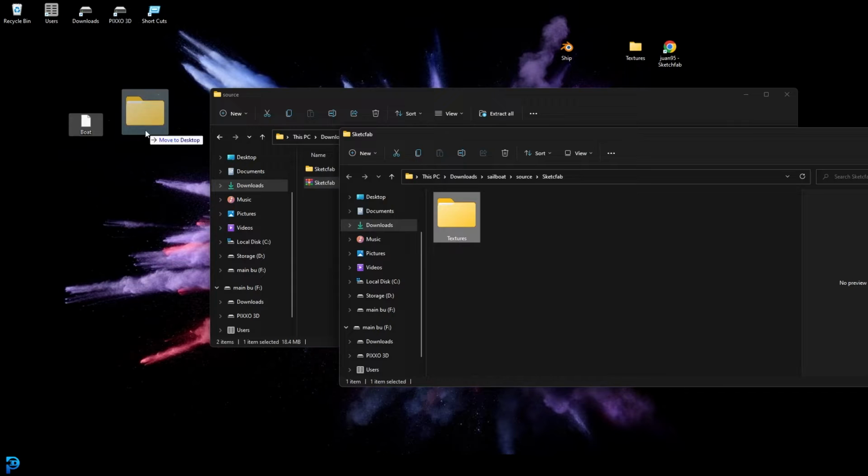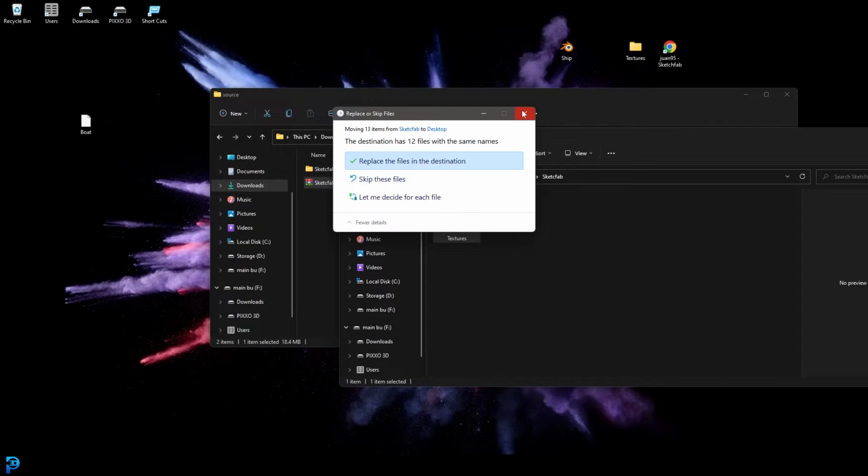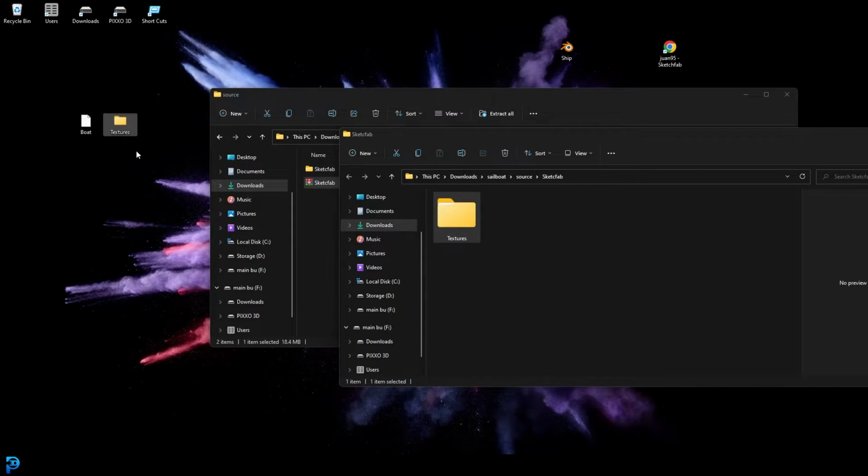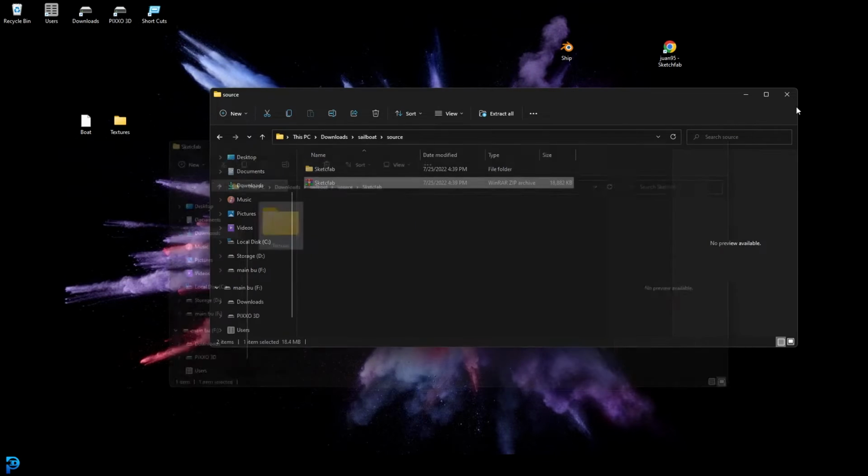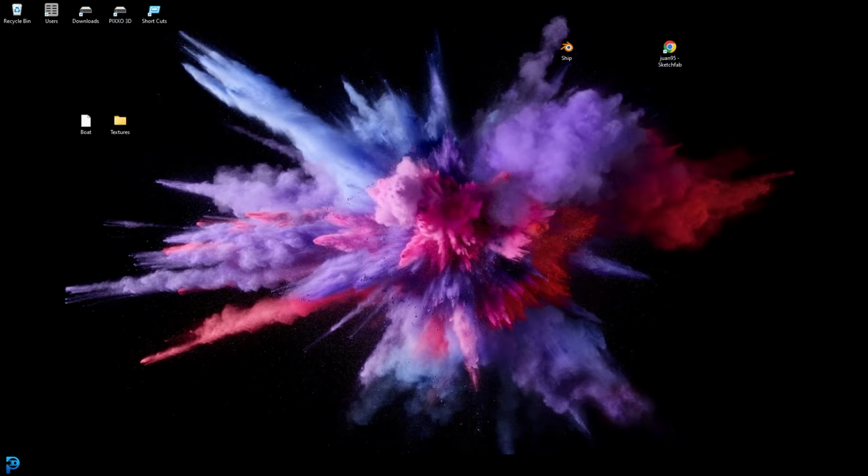And then those textures, you're going to drag them on there. I'm going to just skip that because I already have those textures on here. Okay, so once you have that on your desktop somewhere, you're ready to use it. So we're going to go ahead and open up Blender. So go jump into Blender.